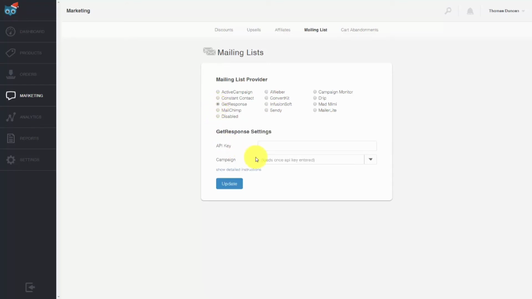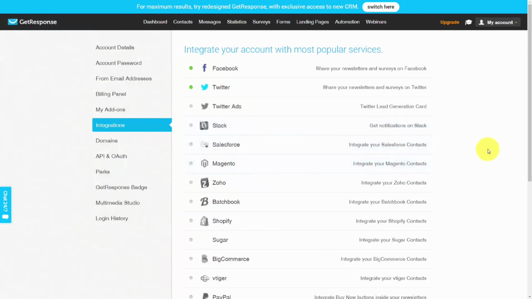Now what GetResponse will require is that you have an API key, and then once you do that, you'll be able to see some of the campaigns. So what we're going to do is we're going to go ahead, we're going to add in the API key from GetResponse. And to do that, we're going to access our account. We're going to go to the Integrations tab when we get there.